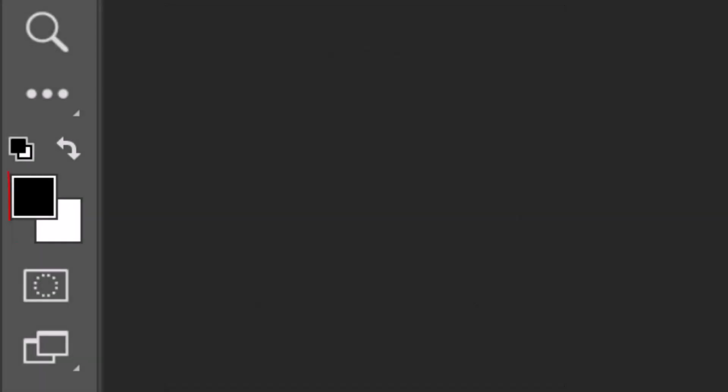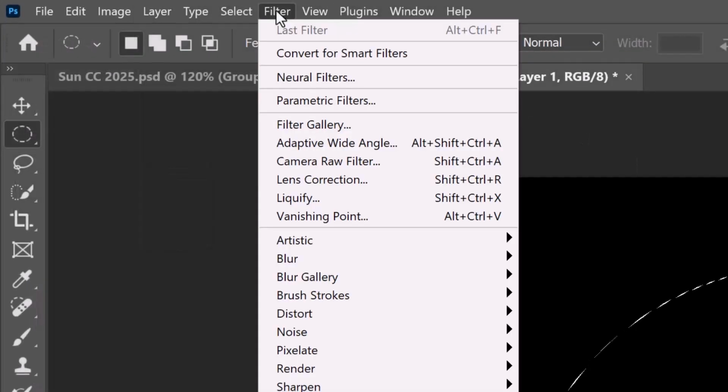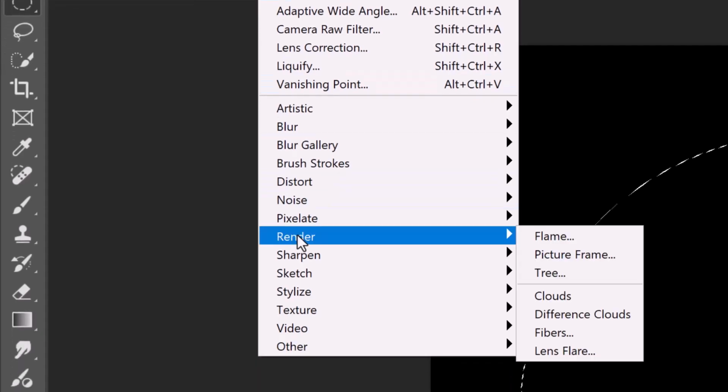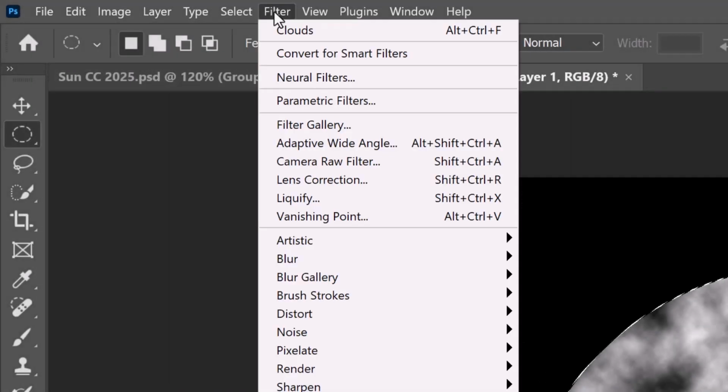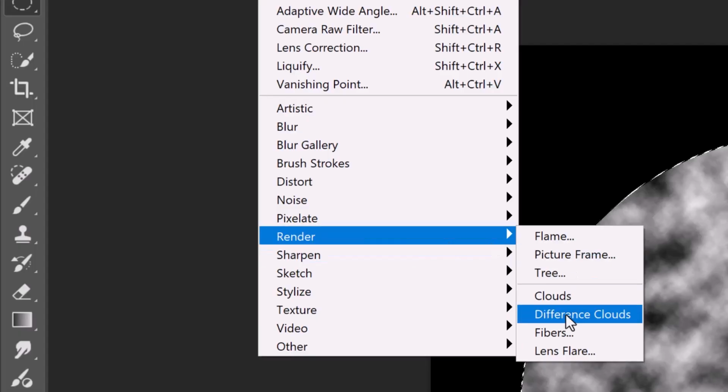Before we add the next filter, let's make sure our foreground and background colors are black and white. If they aren't, press D on your keyboard. Go to Filter, Render, and Clouds. Go back to Filter, Render, and Difference Clouds.